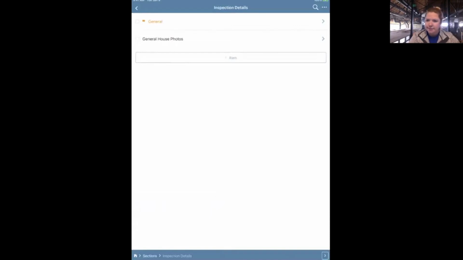Little tips and tricks. If you swipe left, and I realize I'm mirrored in this second, so trust me that it's left, on general house photos, so I'm going to swipe to my left. You can also duplicate or delete, and that's how I would delete an entire section or an entire item. Cool. So I delete that.